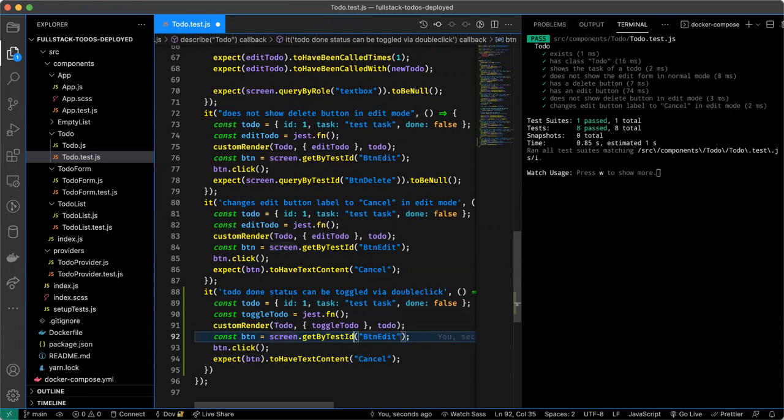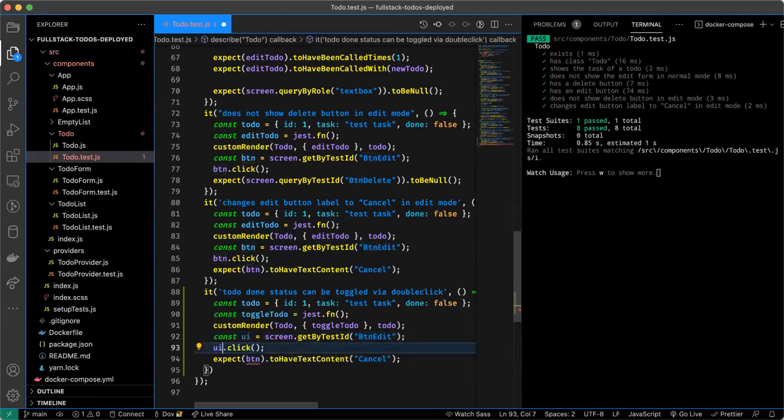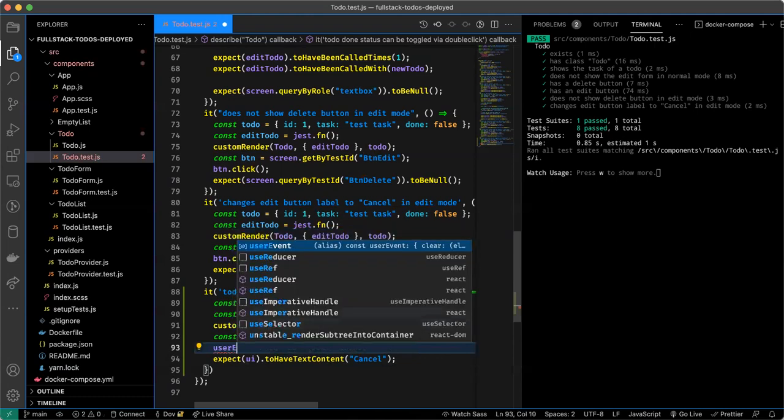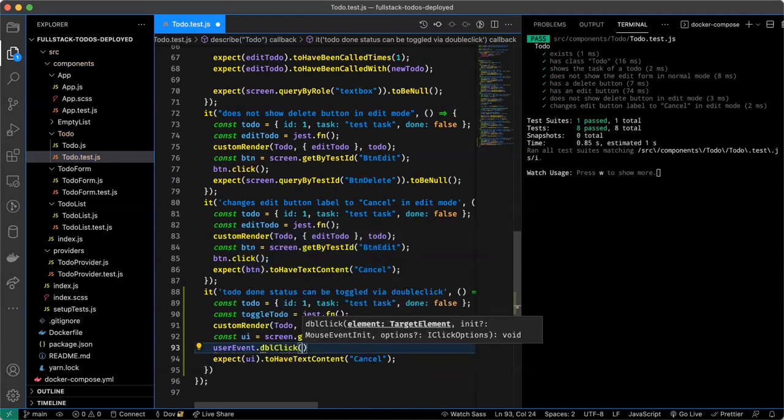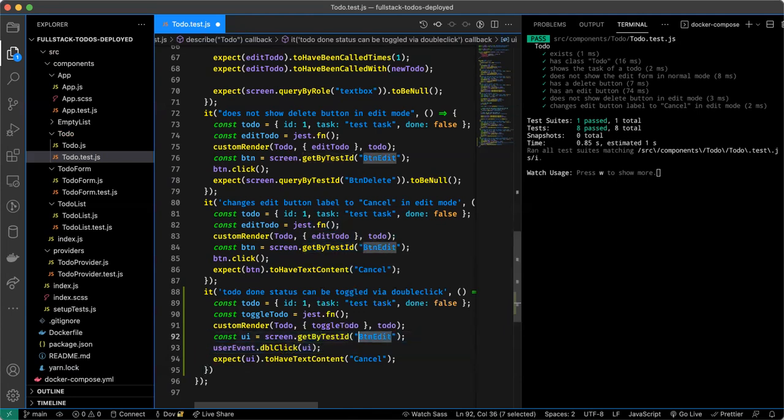And here, we can't click on a button. We need to click on the user interface itself, which does not actually exist yet. So here, I'm just going to change this to be UI. And this is not going to be a click like this. We have to use double click. So I'm going to say here, it's going to be user event dot double click. Feed it the UI. And we need to create a new one here. It's going to be something like, I don't know, to-do task or to-do label, say.